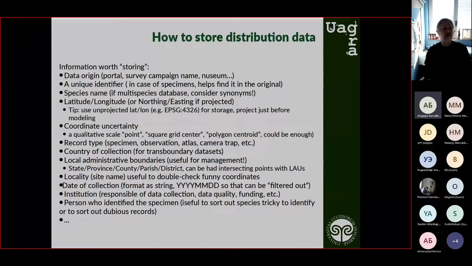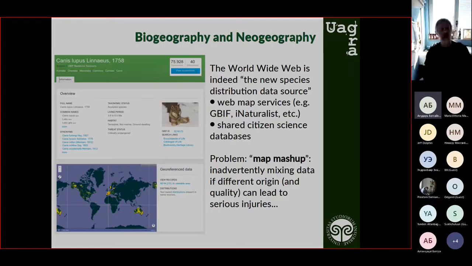It can be different. The country of collection, if you're working with transboundary species distribution, or on a national scale, the local administrative boundary, because perhaps you have to talk with different local administrators to track the history of your point, the date when that point was collected. So you can filter out old points, or use points up to a certain date. Who identified the specimen, if the point is a specimen, I don't know, either a killed animal by a hunter, or a specimen stored in a museum, just to have the whole history of each and every point.